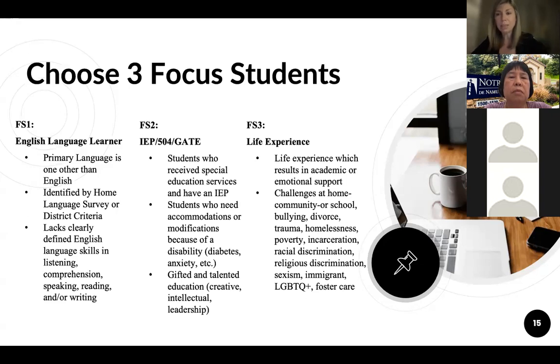So for instance, if you have a student whose parents are going through a divorce, but there is zero impact on their academics and they're not having any emotional issues, they're handling it fine, just because the parents are going through a divorce would not qualify them for FS3. There needs to be some kind of impact that's happening in the classroom or in school in general.